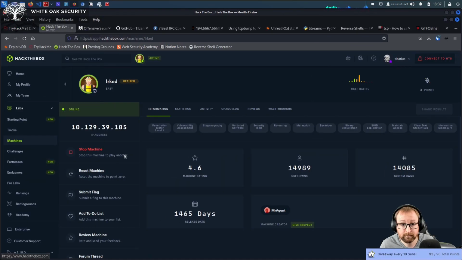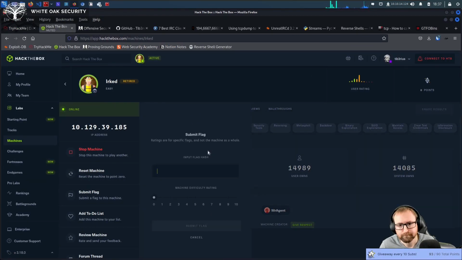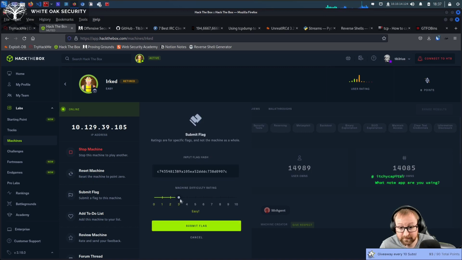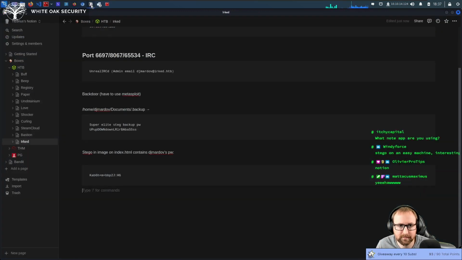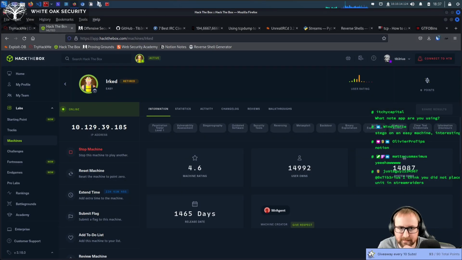I'm going to mute. All right, I mean that was... yeah, it was easy, but we just got caught up on exploits not working. Which note app am I using? It is not Obsidian. It's Notion, but it's Notion Enhanced for Linux. All right, so we did get a flag.